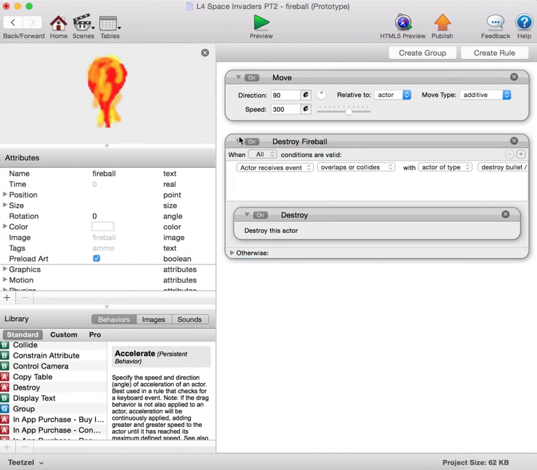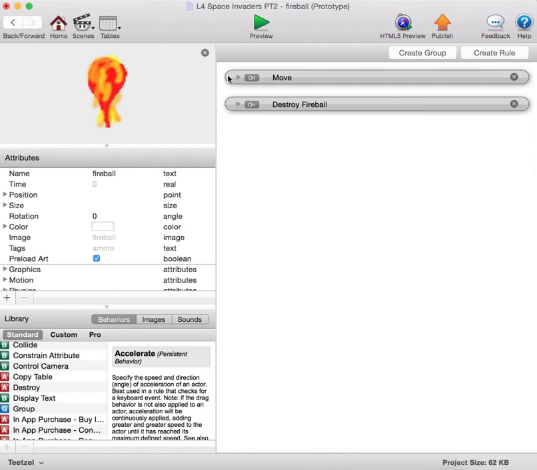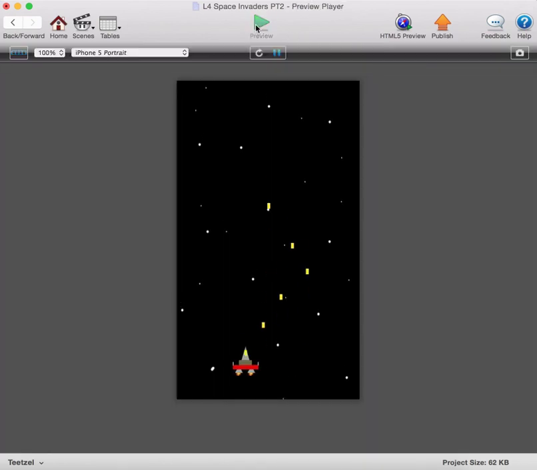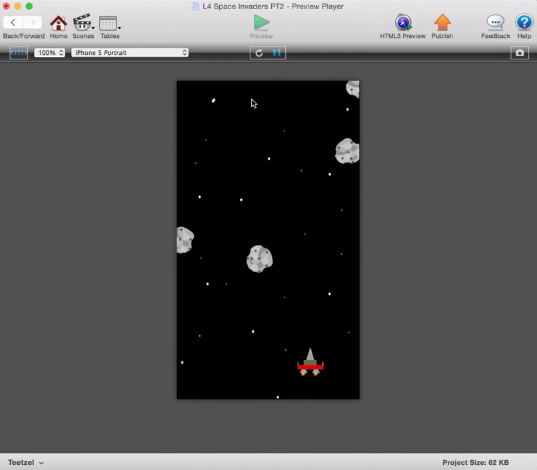Okay, and now when we shoot, we haven't assigned the fireball yet, but we will. Now when we shoot, the instances, or the bullets, are going to be killed once they exit the screen.